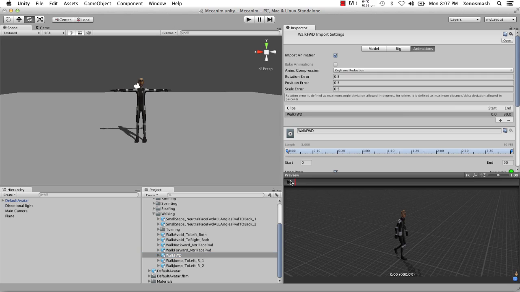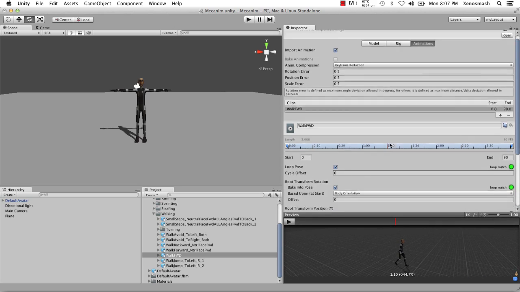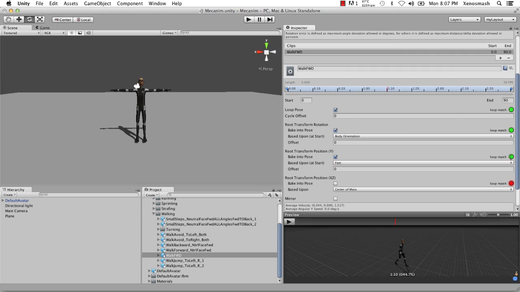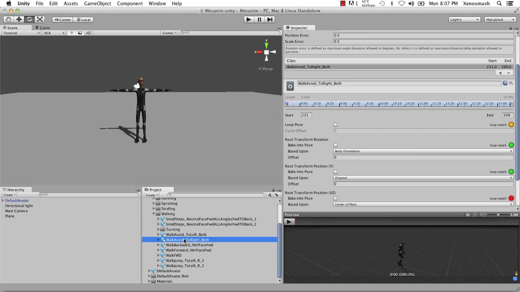Hit play. That looks pretty good. You can see it loops perfectly. We have the loop pose selected. And we have all green lights except for this bottom one right here, which is just fine. We're going to be using this one in our next video where we go over the animator controller. But let's just go over a few other animations.